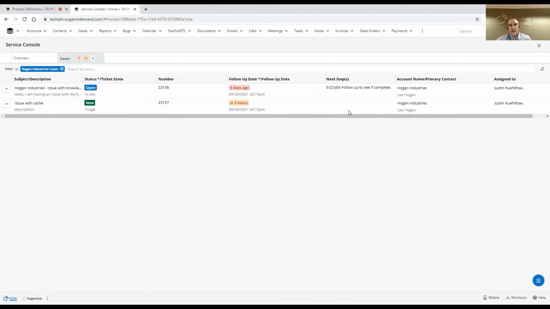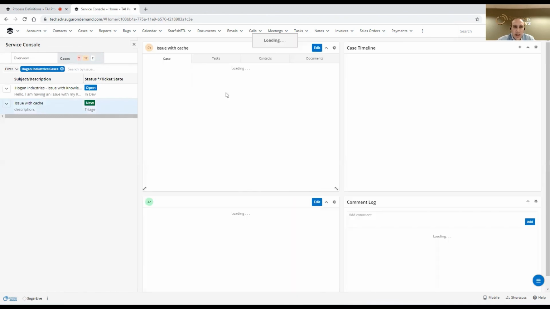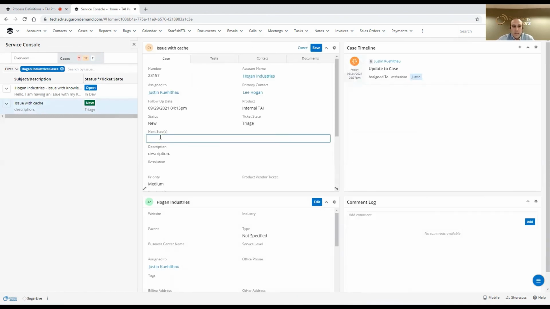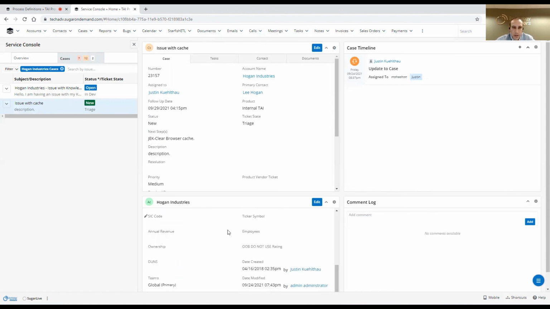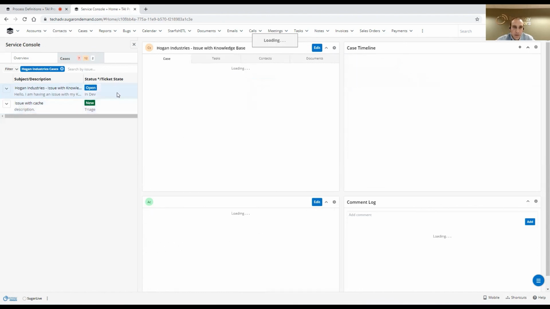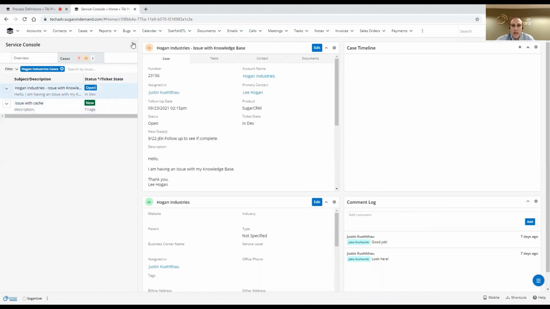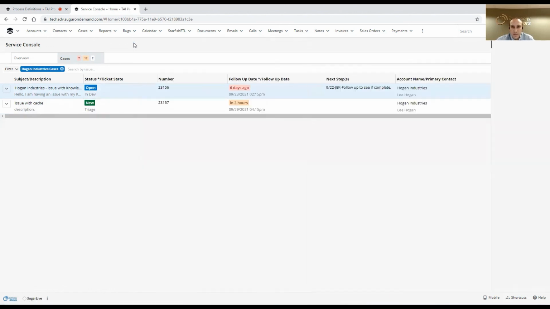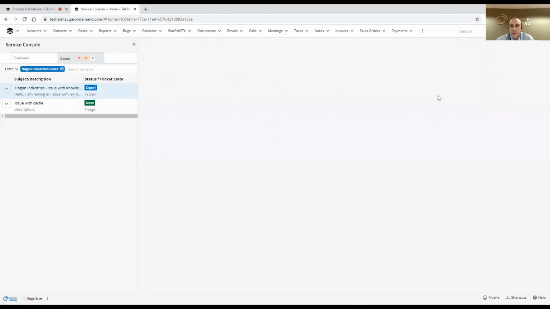We see that next step here. Again, a very easy way to see information about it. I can see this one's an issue with the cache. It's follow-up in 3 hours. I'm going to click on this and take a look. And I know I'd like to update this and just say clear browser cache. So now I know what they need to do, and I can see the case timeline. I can add comment logs, see the account, and all of that good information. And then I could jump to the next one. So this is a really cool view where we can get a lot of information about our cases. That's actually a good view of a timeline right there.